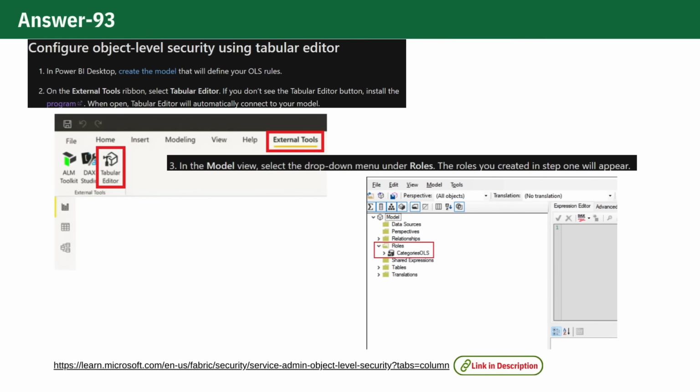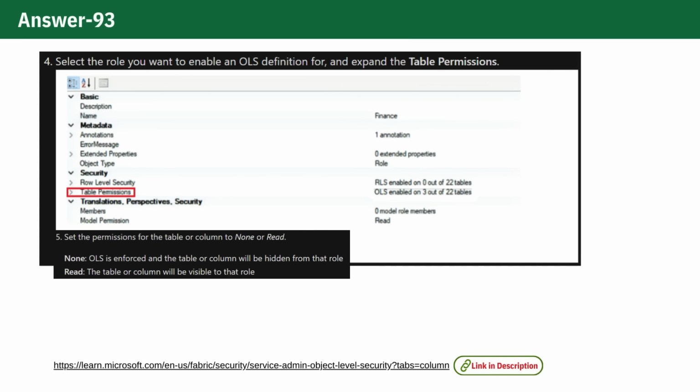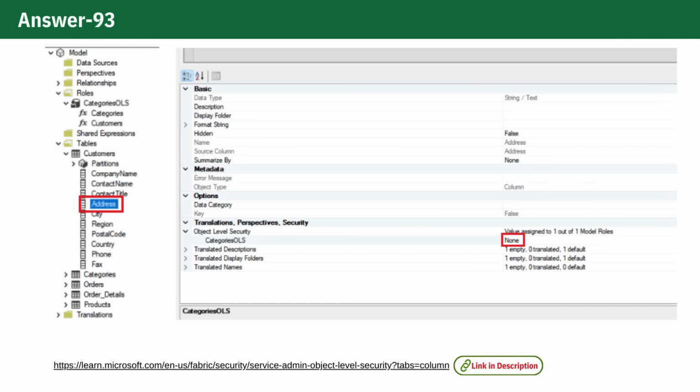Open the model in Tabular Editor. This allows you to access advanced settings like Object Level Security, OLS. Select the address column in Sales Address. Identify the specific column you want to secure.